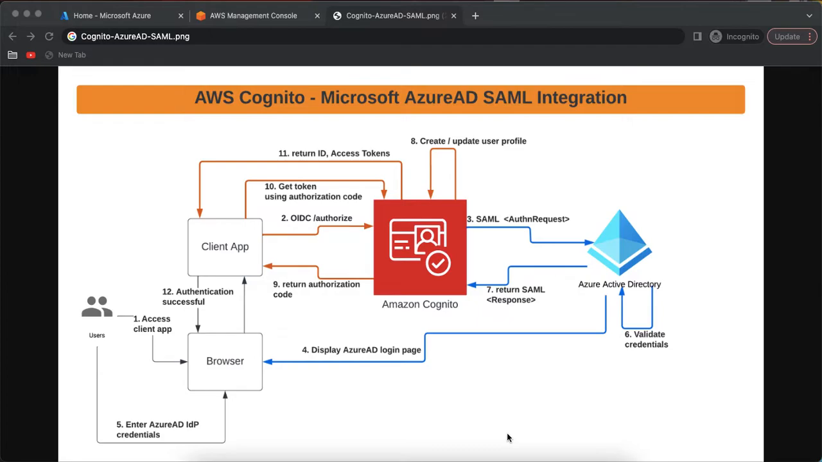And if the credentials are valid, then Azure Active Directory will post a SAML response back to Cognito in step number 7. And then Cognito will validate the SAML response using the public certificate, like verifying the signature, whether the SAML response is valid, all those things. And then it will create a profile or update a profile. Basically, when the user tries to log in for the very first time, it will create a profile in Cognito in step number 8. But if the user profile already exists, it will just update the user profile if there is any change in the attribute value like first name or last name or email address, those types of things.